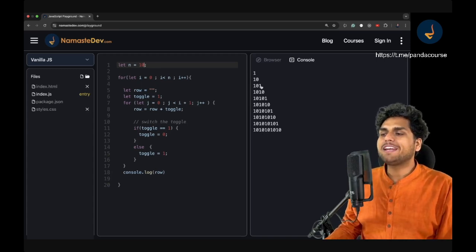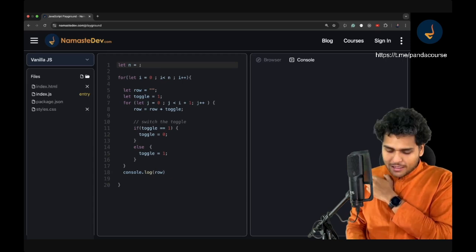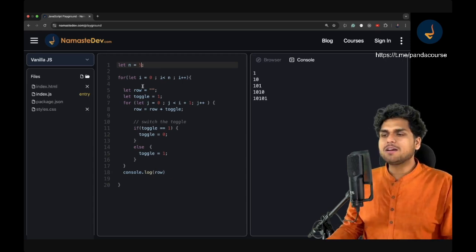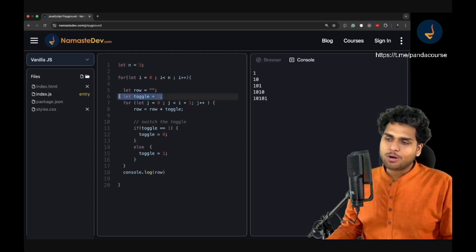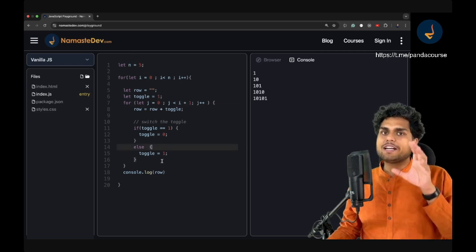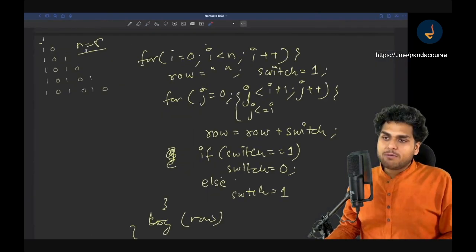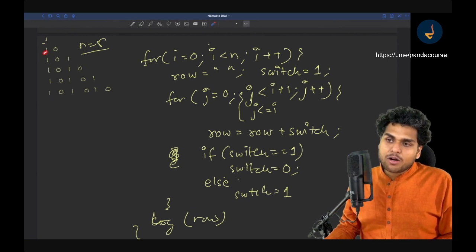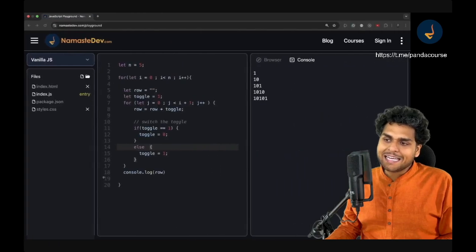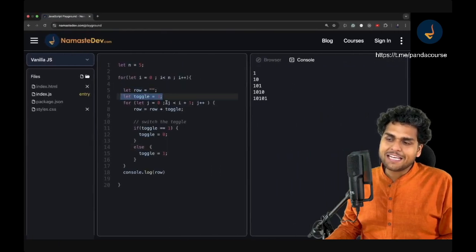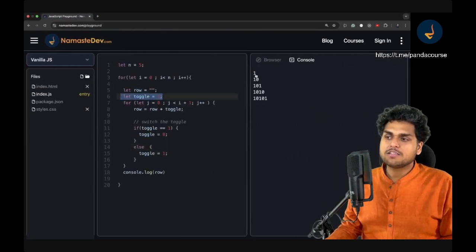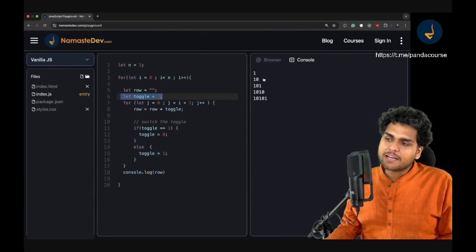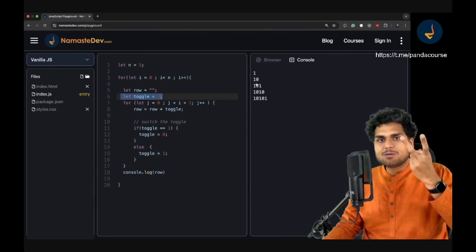It's a very easy problem if you understand how this toggle is working. One thing we have to realize, in this pattern, is that this value is refreshed every time. 1 is getting initialized every time my row is changing. Suppose I'm moving on to the second row, my toggle becomes 1 again, and then it starts from 1, 0, 1, 0. That's what it is doing.